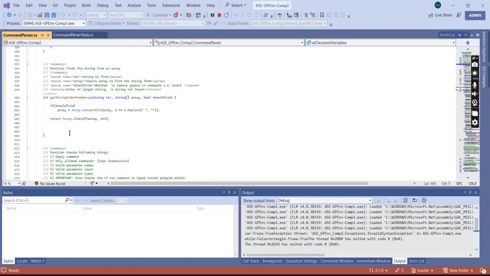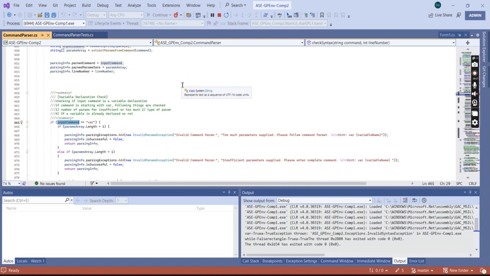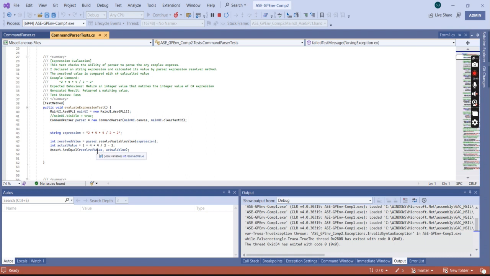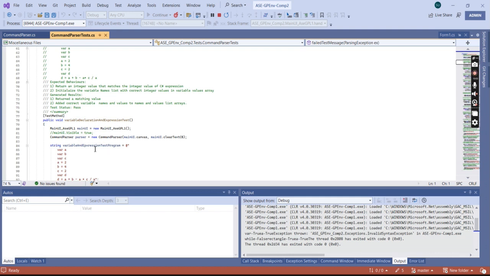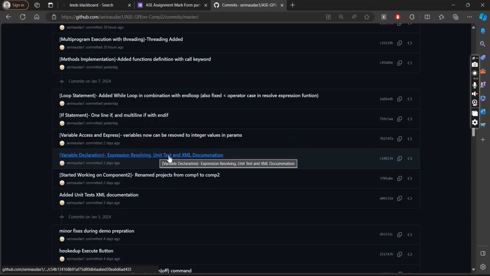Basic syntax checking is done, for example if too many parameters are supplied, and then the parsing goes correctly. After the syntax checking, I am pushing the variable names and variable values in the central array. Here's the documentation for the variables, and let me show the test part. Here's the test for the variables, and for the declaration test, the variable declaration expression test, this one would be there. Here's the commit for the variable declaration. This commit has the implementation and unit test collectively.